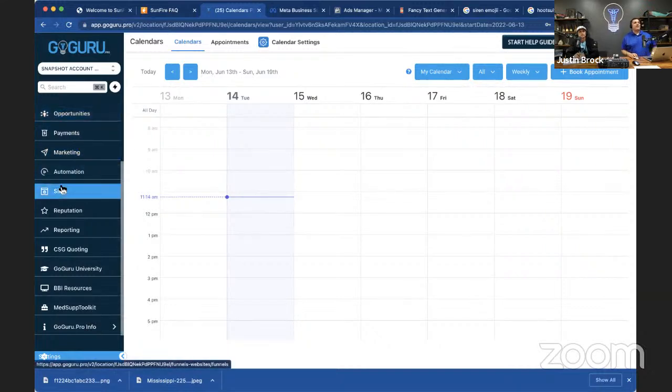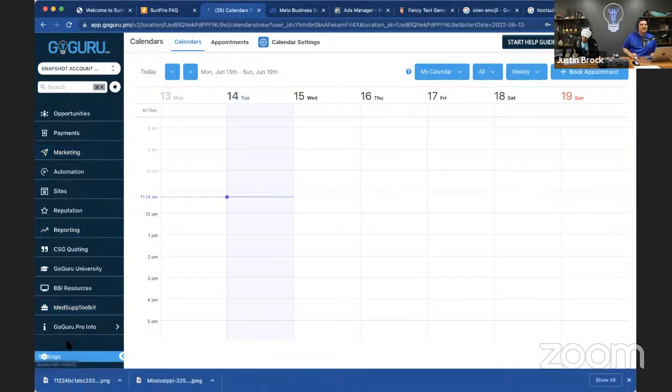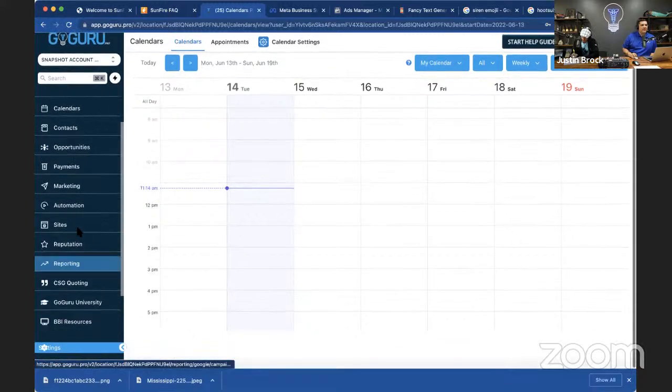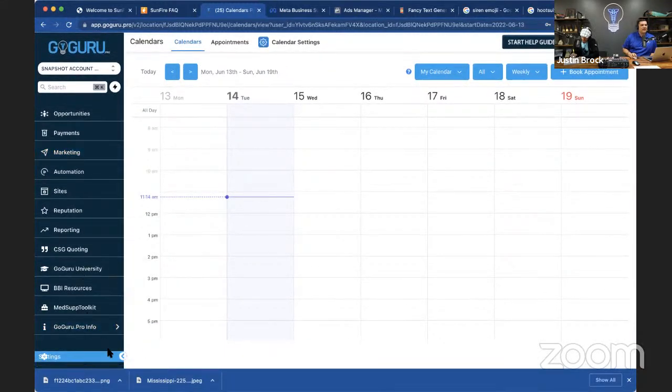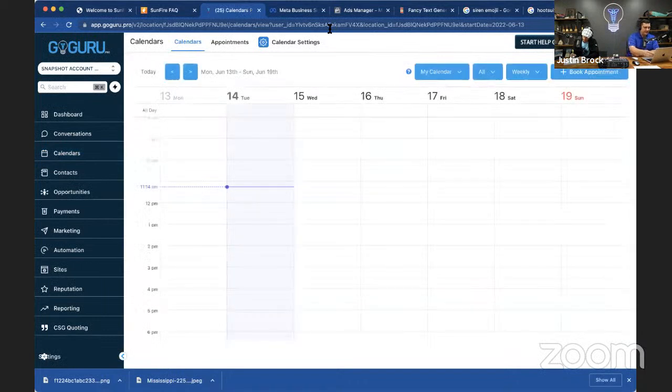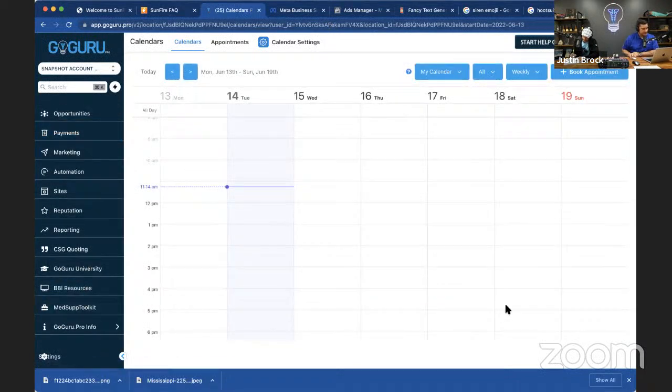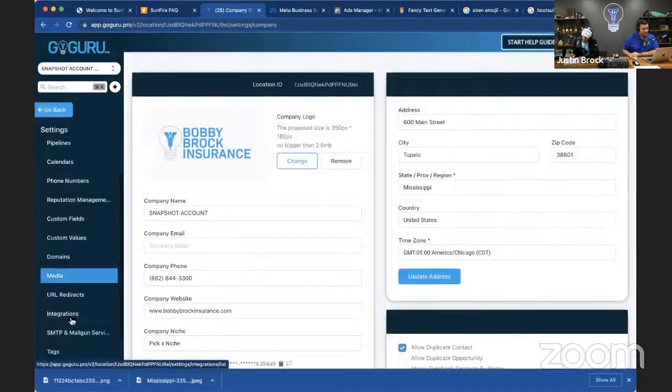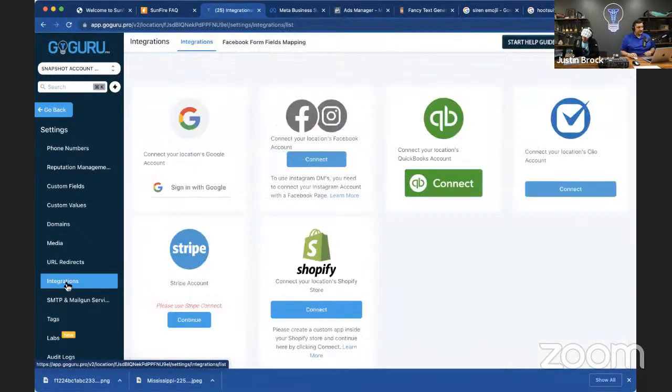All right, so the first thing we did, we built the ads. We have the ad, we have the lead form built out. Now I need to get it to come into my system, right? So the first thing I'm going to do is go into my settings and set my integration up. So settings, and then I have integrations in my settings. I need to connect this to my Facebook account.